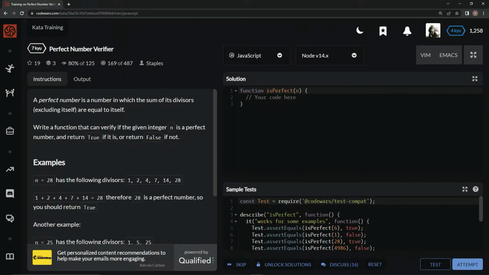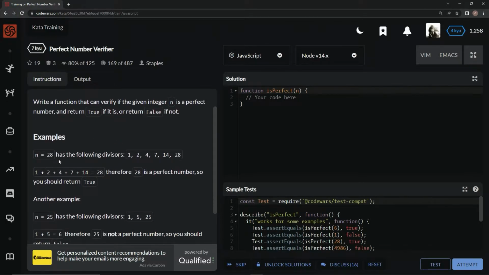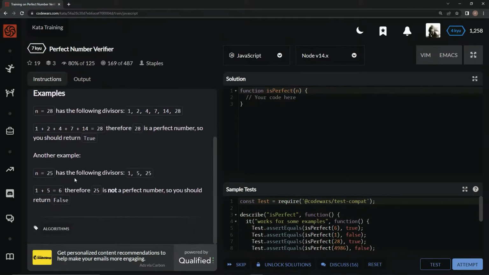All right, we're going to write a function that can verify the given number. Verify if the given integer n is a perfect number, and return true if it is and false if not. 28: here's 28, and it is perfect because all these numbers added together equal 28. 25 is not because these two numbers equal 6.